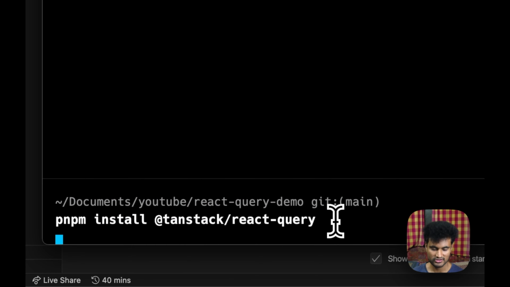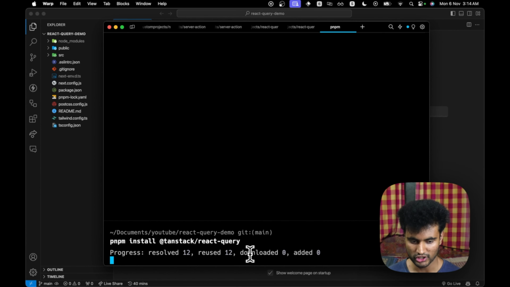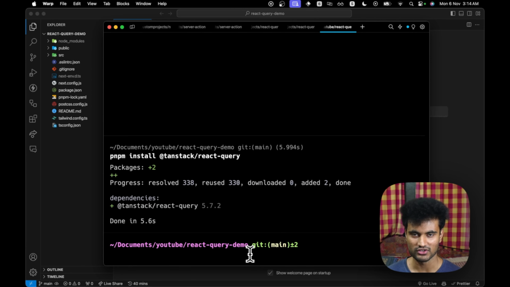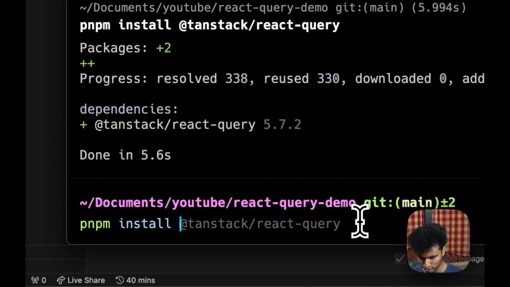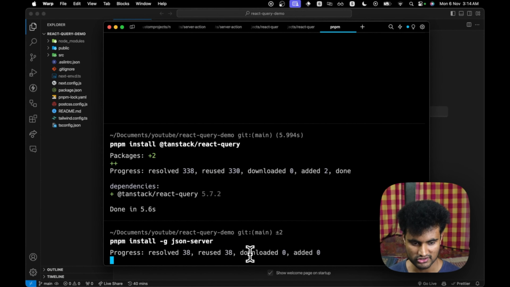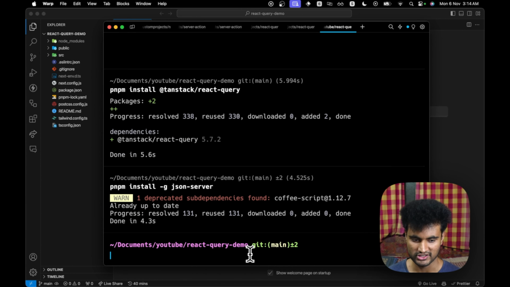And basically this one should be enough, but we also need to install one package to mock a database which we have used in one of our previous videos. So npm install, and this should be a global package, json-server. And once this is done, we can simply serve a JSON file as a database. Now we can just do npm run dev to run our development server.